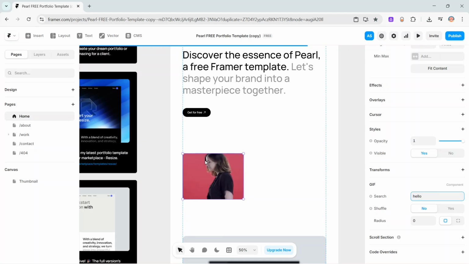It's important to know that the GIFs are randomized from that keyword, so the first result may not be exactly what you had in mind. If you don't like what you see, simply repeat the search with the same keyword or try a slightly different one, pressing enter each time until you find a GIF that fits the look and feel of your design.